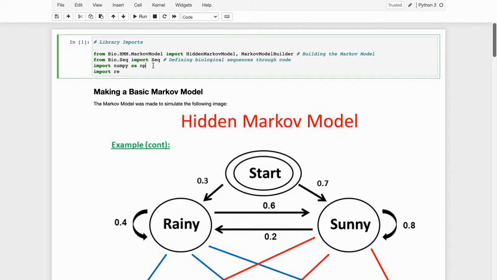Next, I use the NumPy library to look through and manipulate different arrays, and then I use re, or regex expressions, to filter through different expression data. So first, I'll start off with what a basic hidden Markov model is.